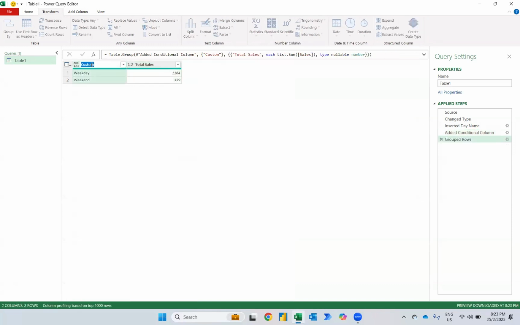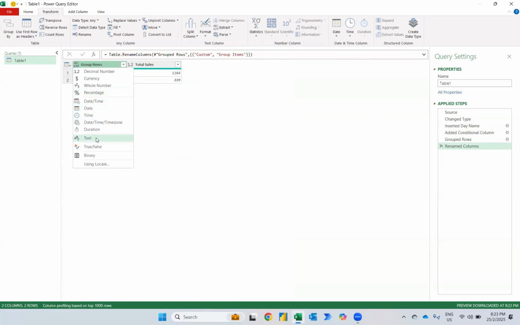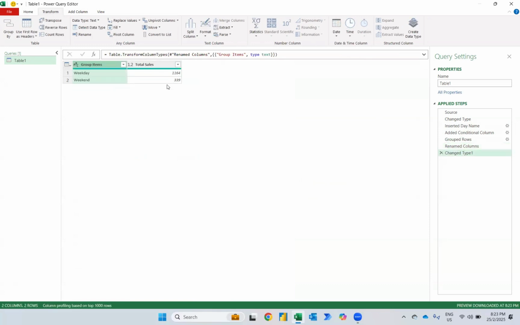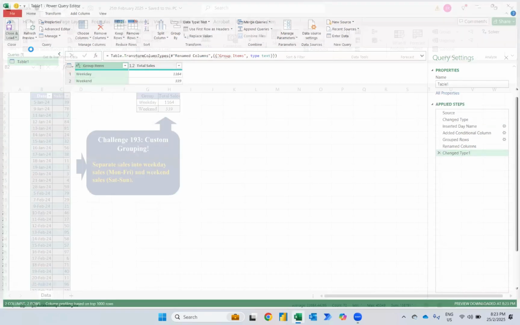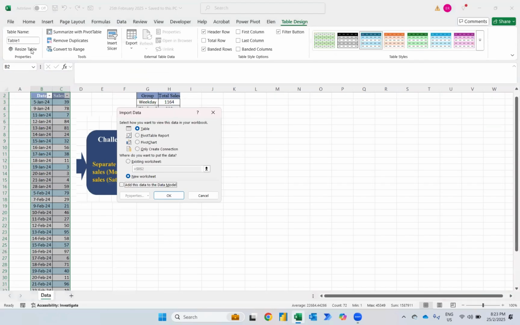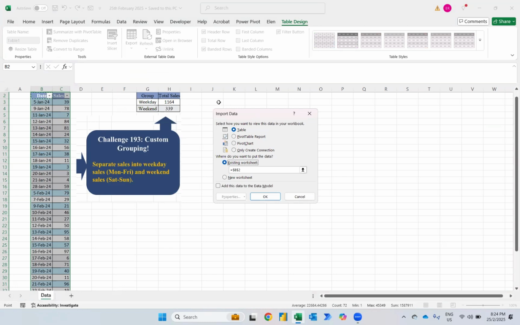Over here, I'll just change the group items to a text format. And just like that, we do have the data. So I'll go to home and click close and load to, because when you press close and load, it will load as a table in a new sheet. So I'll click close and load to, and I will choose existing worksheet. And what I'll do is I'll put my cursor over here and I press OK.